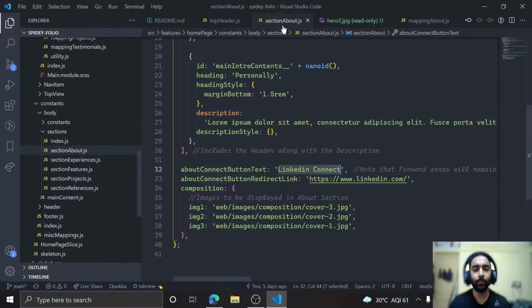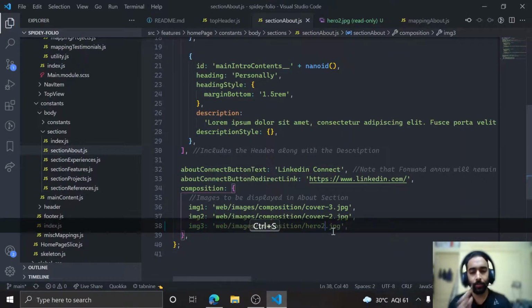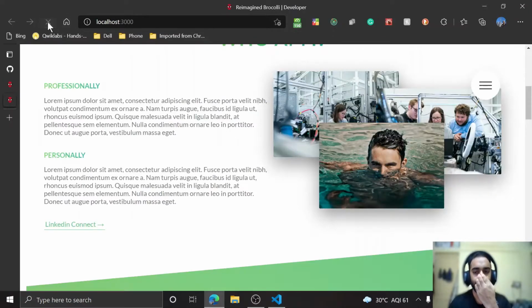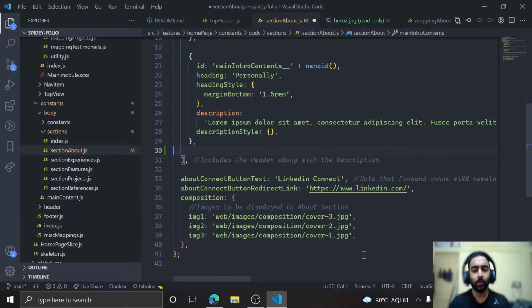So as you can see, this is the image. So I'll just change, suppose cover 1 to hero2.jpg, and I'll go back and I'll reload the page. So you see it just appears here. So that is how you will be looking to change the images.